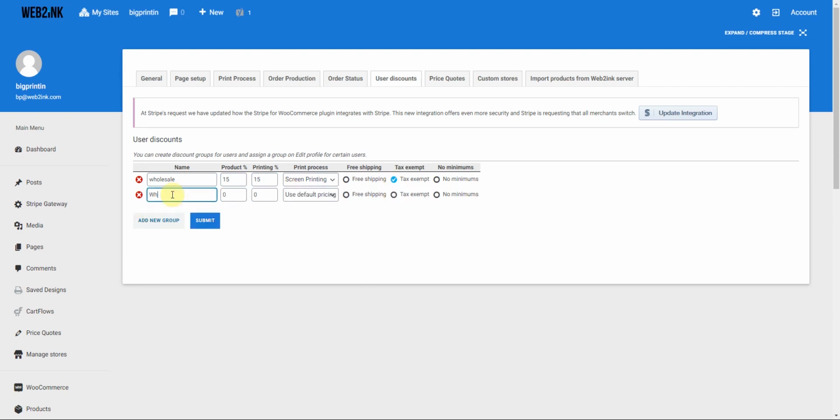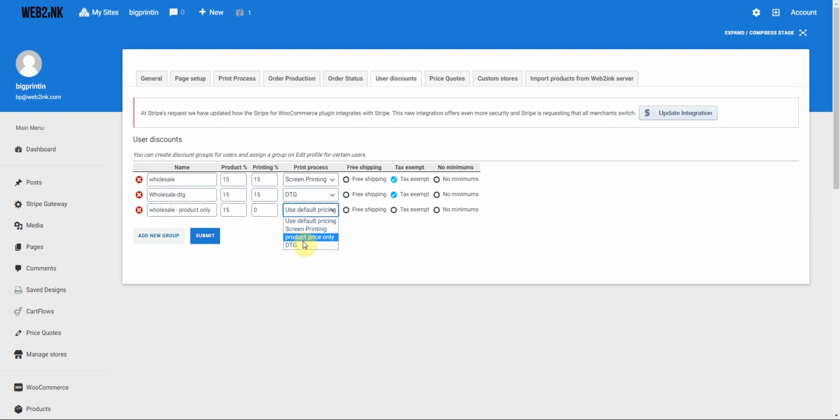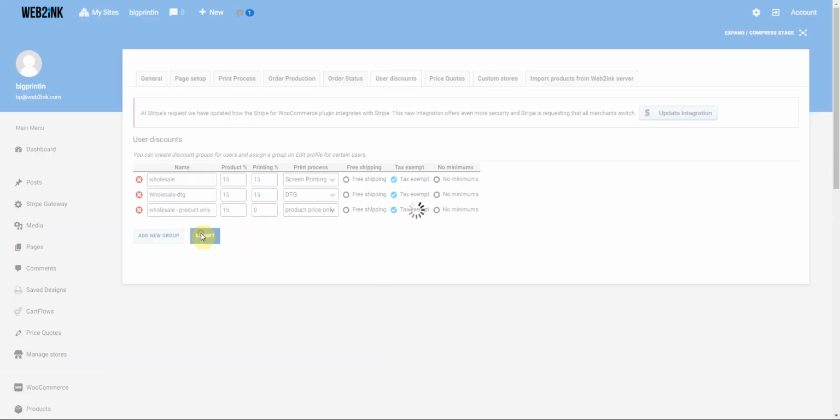And then I'm going to do the same thing, but I'm going to note that this is for DTG. And this is going to apply to the DTG printing. Tax exempt. And we'll do this one more time. Wholesale, and we'll call it product only. 15% off the product. We don't have to worry about the printing because there is no printing cost. That'll apply to the product prices only.